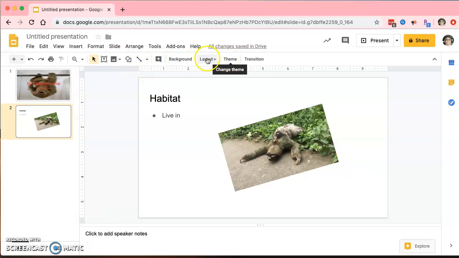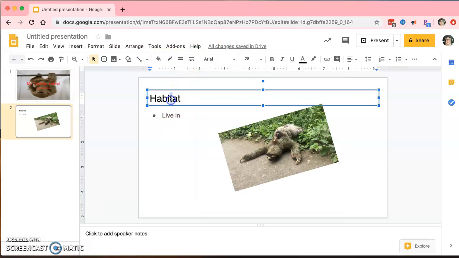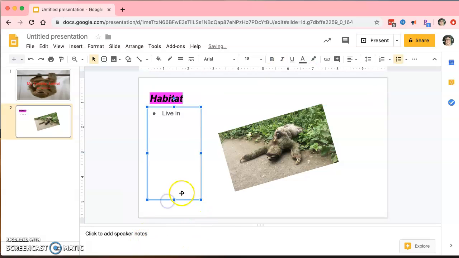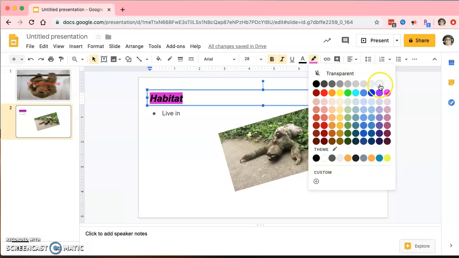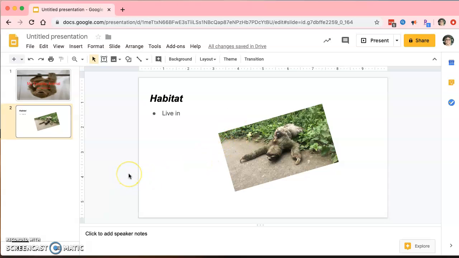So you can change the background. You can apply a different layout if you didn't like this certain layout. You can highlight text and bold it, or italicize it. You can change the background color if you want, like say hot pink. It'll just change that back part to hot pink. We don't want any of that, so we'll just change it back. So there are different things that you can do to make your PowerPoint presentation.